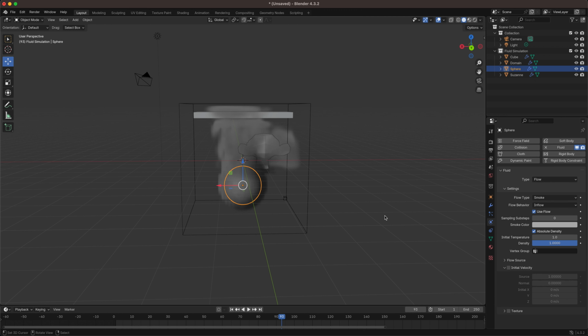If I want to animate this, having the smoke turn on and off at various points, maybe on frame 1, I'm going to put the density all the way to 0 and keyframe that. And maybe up to frame 20, it's still going to be 0, so I might add another keyframe there. And then maybe between frame 20 and frame 40, it's going to transition to have full density, so I can change the density, keyframe that. So now when I play through, there's a delay before the simulation starts.